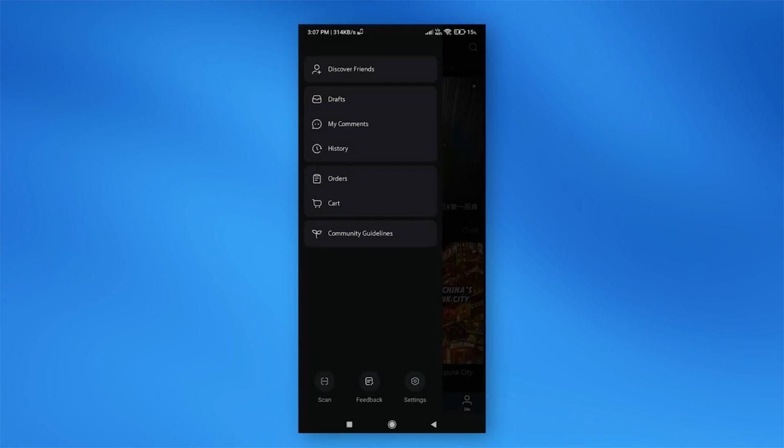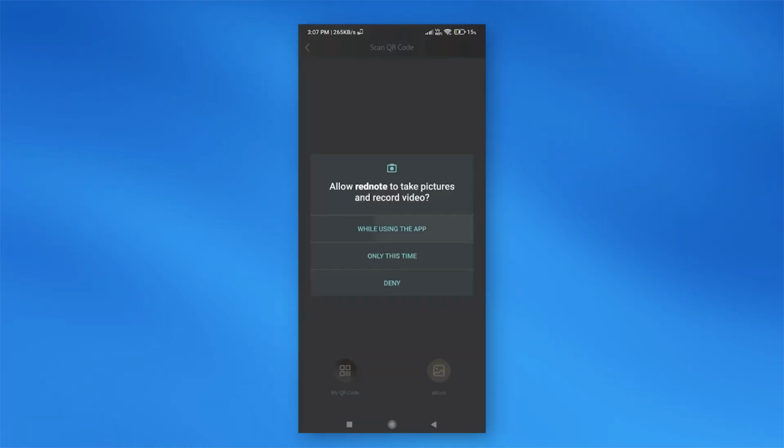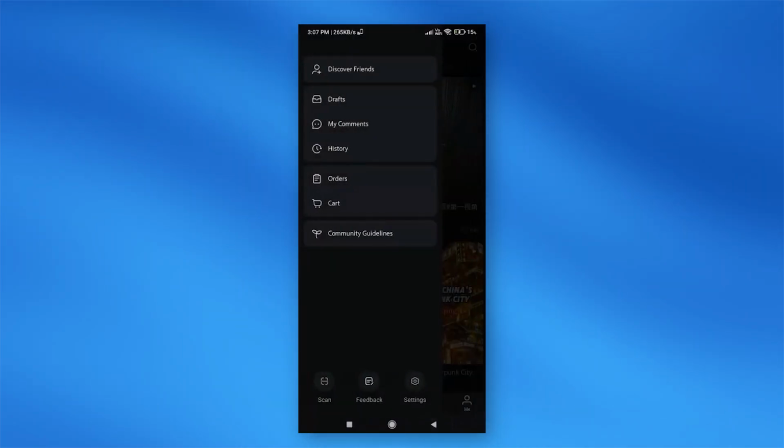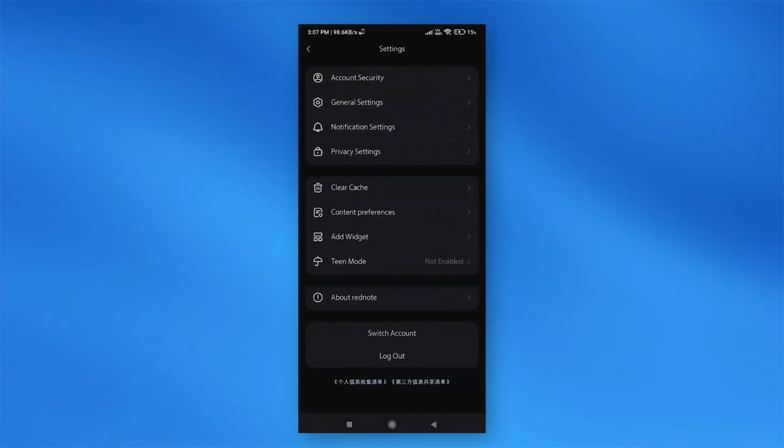Now if you look down over here, you will have 3 options: scan, feedback and settings. Scan is for scanning anything, as you can see right over here. Then you will have the feedback option. If you want to give feedback or contact the support team, you can do this from this option. Next is the settings option. If you click on that, you will have more options. We will come to this later.